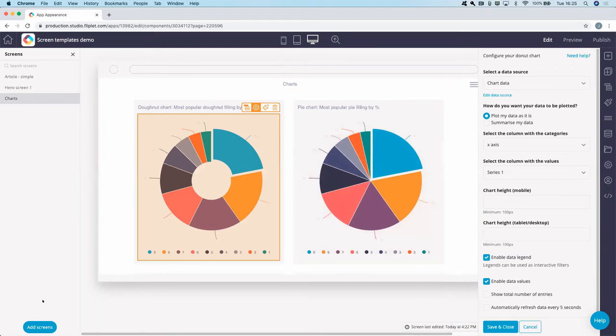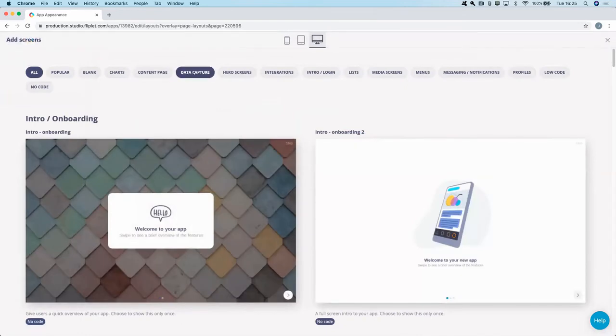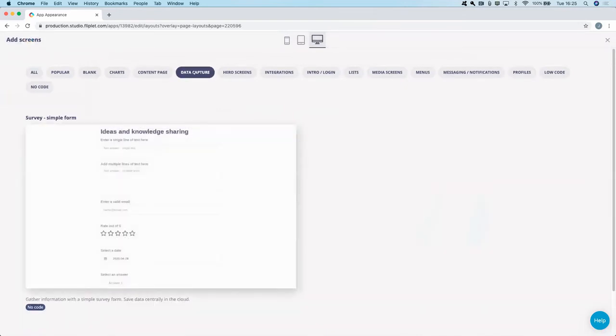Now, if we move on and look at some of the other functional layouts, I'm going to go back into adding my screen, and we're now going to look at the data capture category. The data capture category is our form component, is what we call it. This is how you can capture any kind of data from users within the app. So you can use this as a simple survey, which is an example where you can capture some information about ideas and knowledge maybe. You can do this as a feedback service if you have, for example, an event running and you want to ask the user maybe for some feedback during the event.